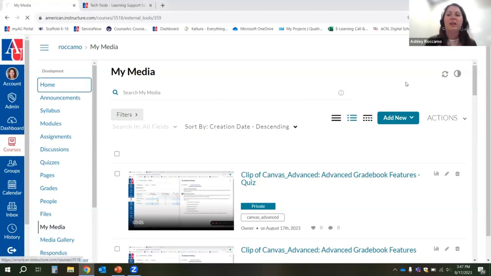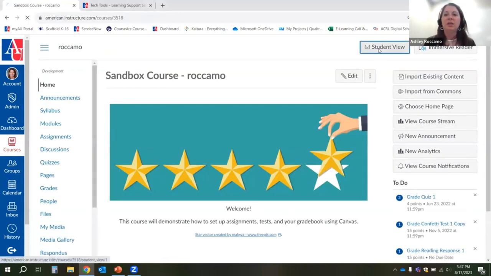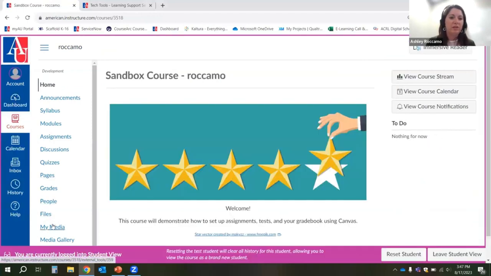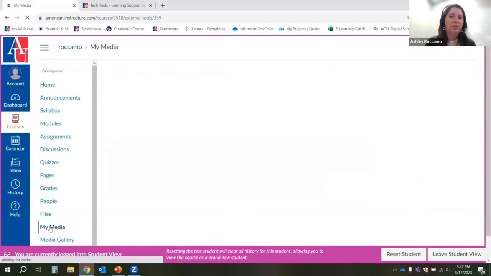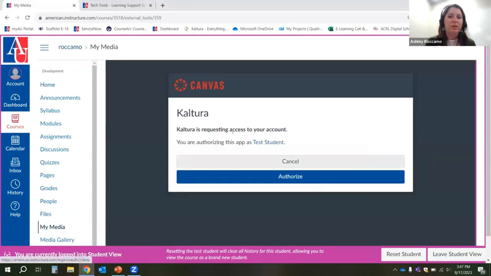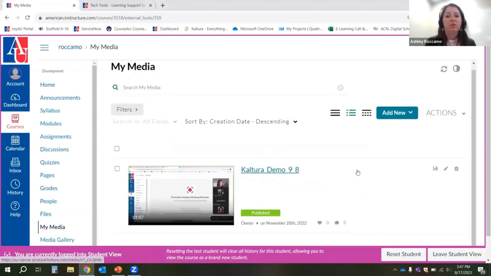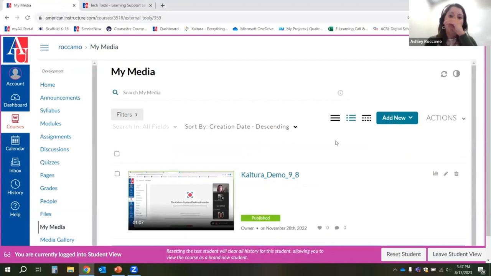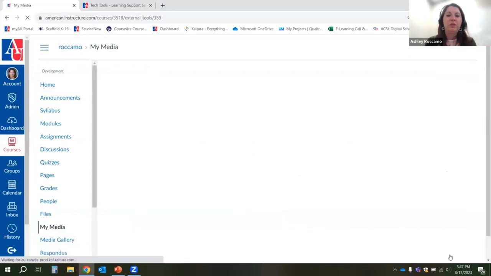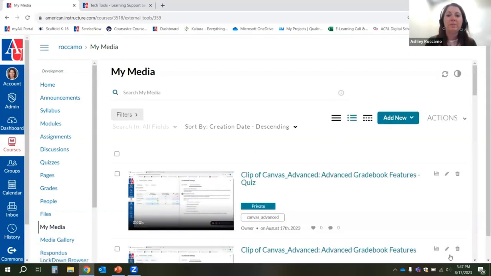I don't think I can actually do it in Canvas's student view because this test student doesn't have an associated Kaltura account, but let's see what happens. Yeah, so I can try. Okay, there is something in here. So you can see here, this is the student view of Canvas. It looks exactly the same. Once I leave student view, it looks just the same as what you'll see.